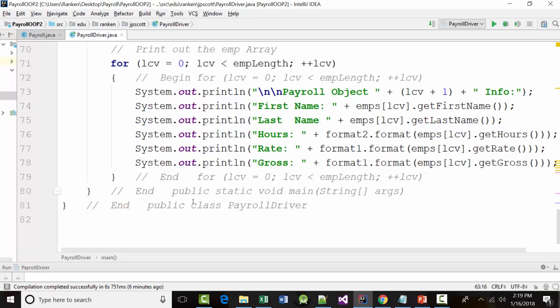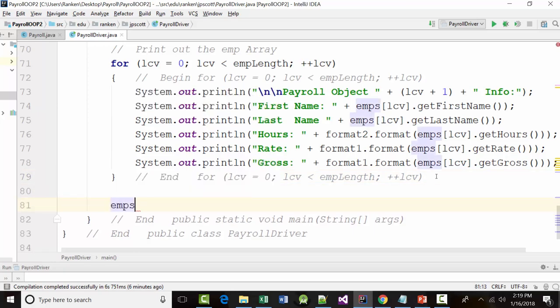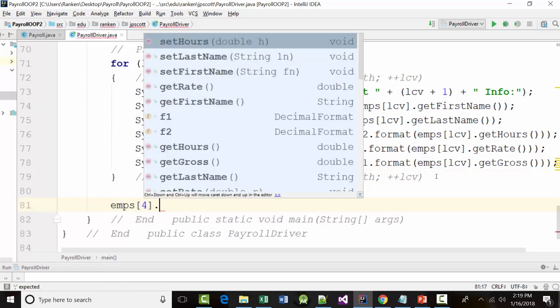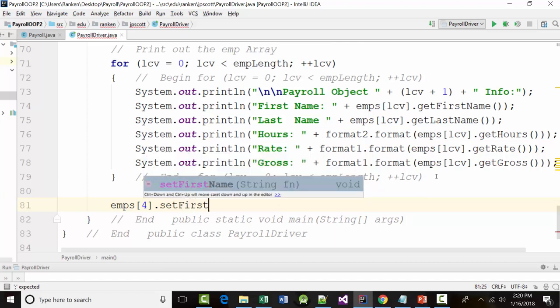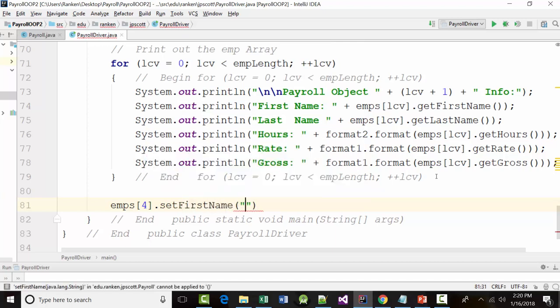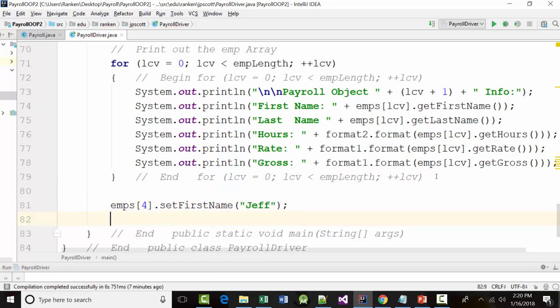If you'd all look on the screen for just 1 second, I'm done with this, but let's assume for a second we've got 5 employees, right? Let's assume that for the 5th employee, we wanted to change all of their information. Everybody with me? So we could have come in here and said emps[4] dot, set first name, and I could have set it to my name then.